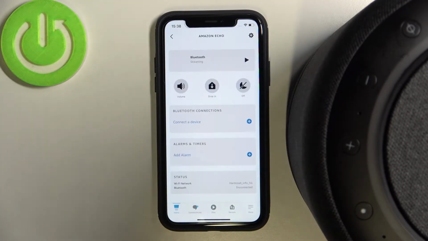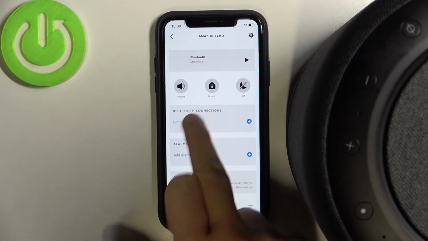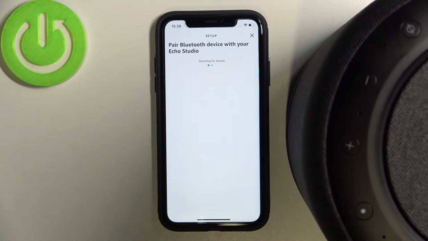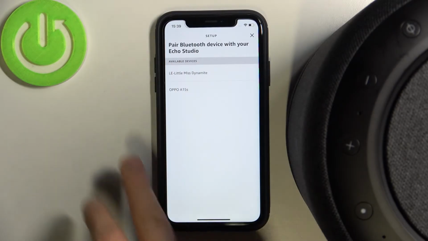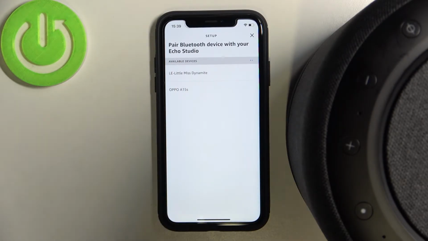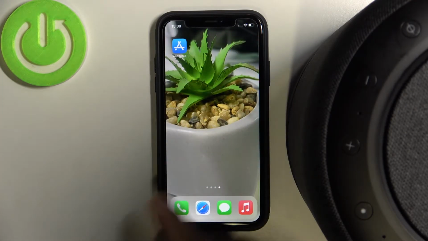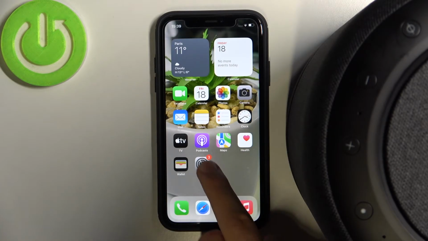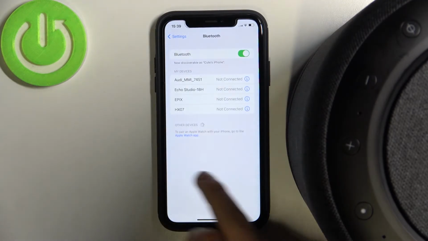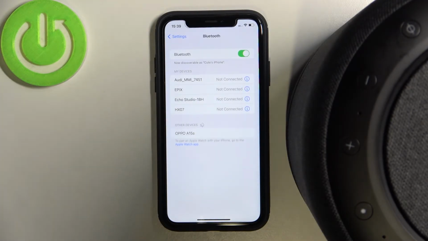Select your speaker, Amazon Echo, and right now you have to go for the Bluetooth connections. We have to connect the device. In most cases our speaker will pop up right here, but if you don't get your speaker, you can just simply make it manually. So you have to go for the system settings on your phone, then simply enter the Bluetooth, and you have to find your Amazon speaker.